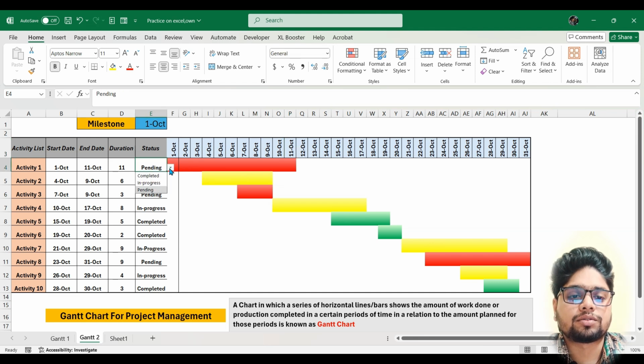If I change this first one to completed, we can see that this color is changing to green. So it's automatically done, and we will do all this in practical.